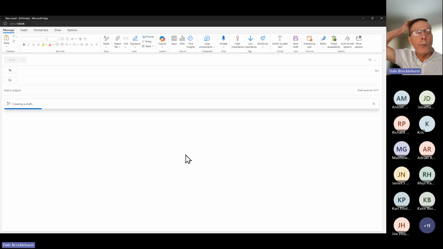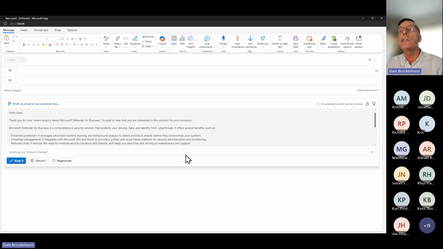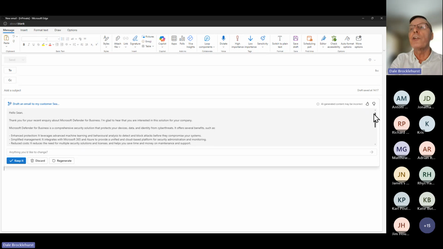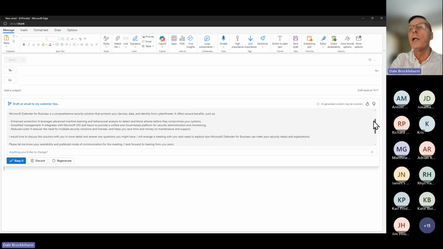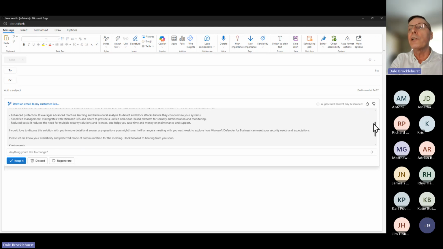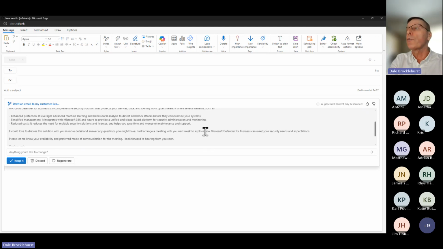Now, what it'll do, it will generate that email, but it will also in the background go on the internet and do a search for the main features of Defender for Business, saving me typing them out. It says, thank you for your recent inquiry, blah, blah, blah. Talks a little bit about Microsoft Defender for Business, the main benefits of it. Then says, I'll arrange a meeting next week. Please let me know your availability, blah, blah, blah.